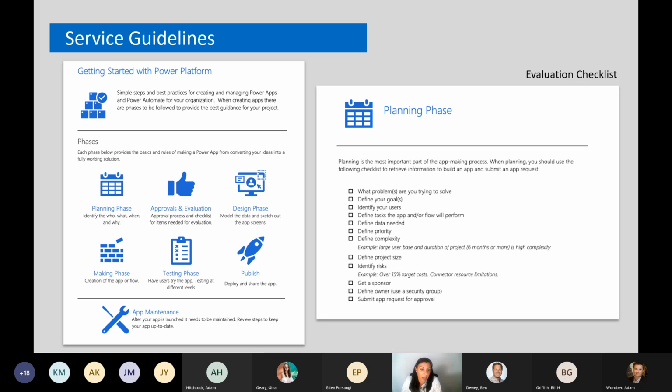So if you look at some of the items in the checklist here, it's like, what problems are you trying to solve, defining your goals, identifying your user, defining tasks. There's many that you can go through here. And if you check these off, this helps you better understand how to plan for your app. Now, besides the planning phase here, there are approval and evaluation steps that can be taken, and also we would go through the design phase, the making phase, the testing phase, and the publishing.